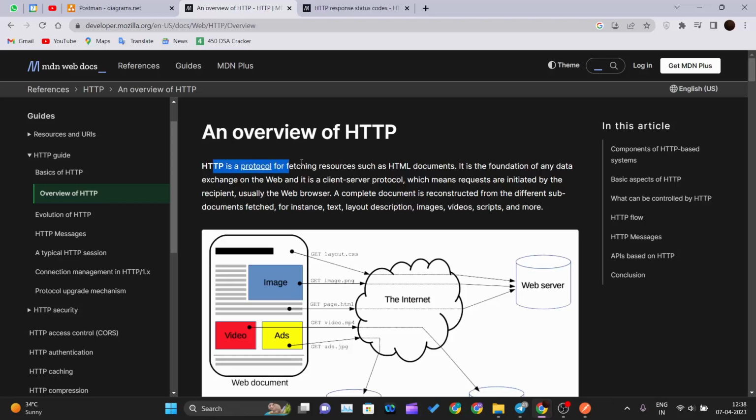So it is a protocol for fetching resources such as HTML documents. It is the foundation of any data exchange on the web or over the internet, and it is a client-server protocol. So the client, my browser, is fetching the resource from developer.mozilla.org. It is the endpoint, which means requests are initiated by the recipient, usually the web browser.